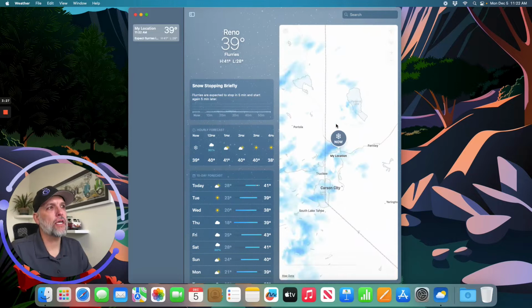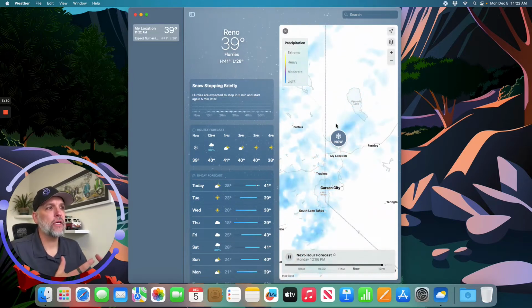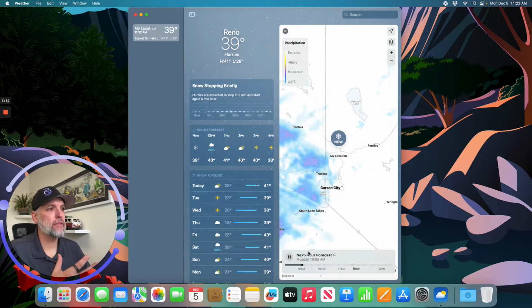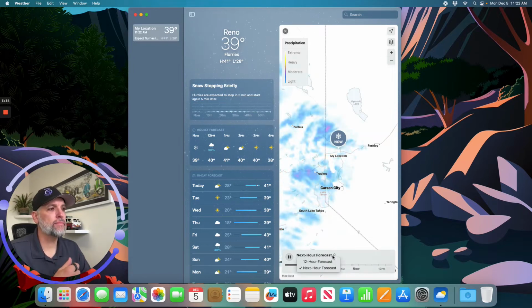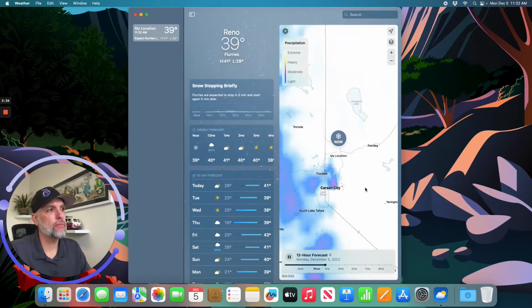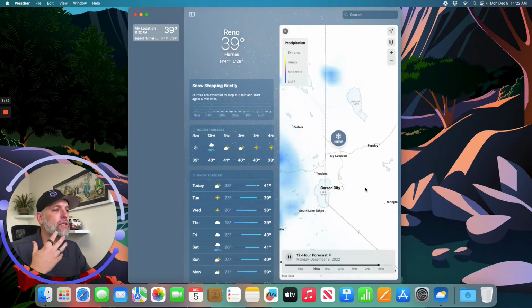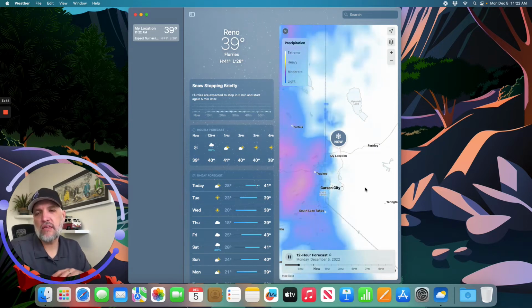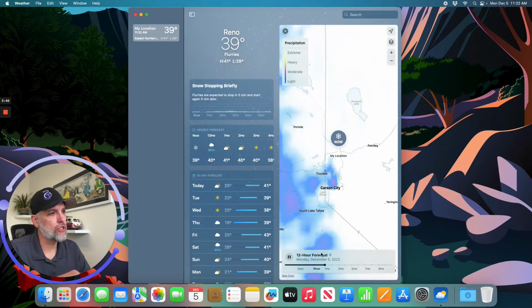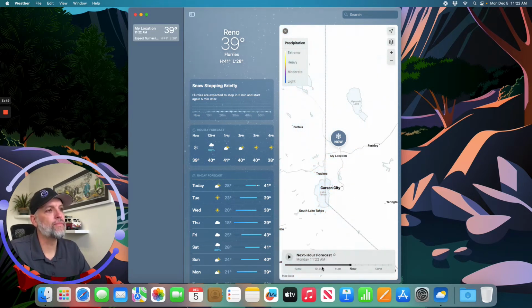Now, you can also click on the map. You can see it's showing me the next hour forecast down here in the bottom. I could actually change that to a 12-hour forecast if I wanted to. So it might take a little bit longer to run, but I could see for the next 12 hours what we're going to get. It looks like after this next couple hours or so, we're not going to get any more snow, and it looks like the mountains still will. You could expand that map.